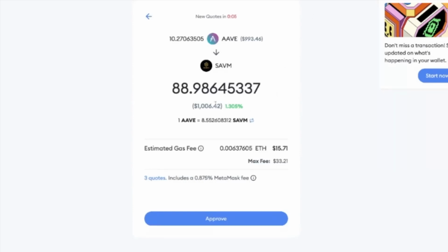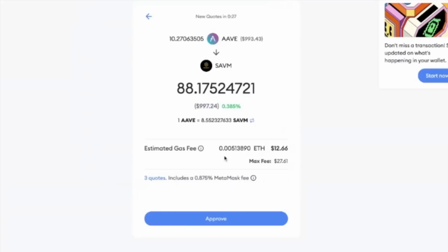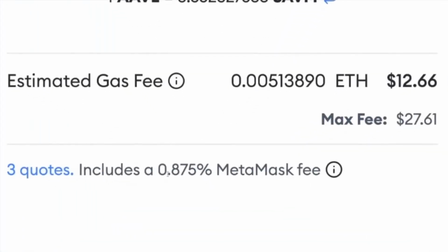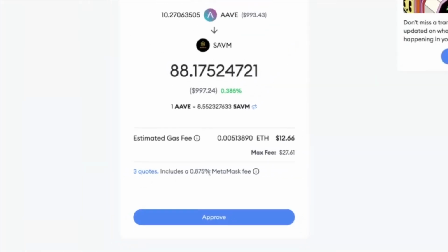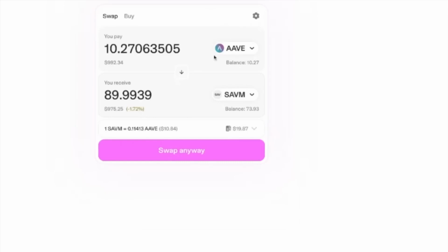However, you will notice one thing. You're going to get 88.986 with the MetaMask wallet, and you're going to get 89.99 over on Uniswap. Why is that? It's because there is a fee, and it states right here, 3 quotes, includes an almost 1% MetaMask fee, which of course drives up the price a little bit. So here it is easier, and here it is a little bit cheaper, just so you know. So in this situation, I'm gonna make it very simple on myself and be cheap and use Uniswap.